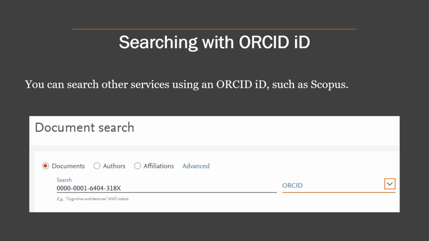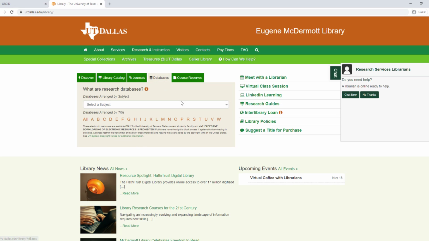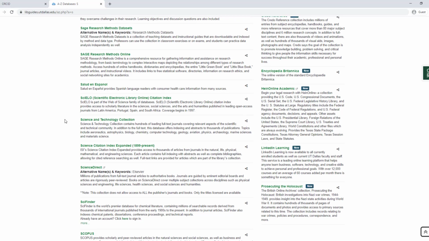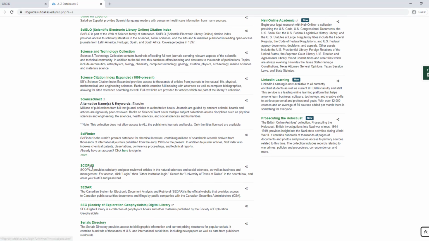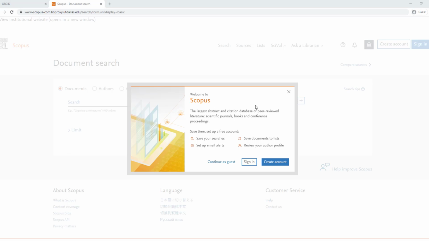So you can access Scopus through the library website. You start here on the library homepage, and then you go to databases, and then just make it real simple. You just hit S, S for Scopus. You scroll down until you find it right here. Okay. And then it'll ask you to log in with your net ID and password. And then you end up here.